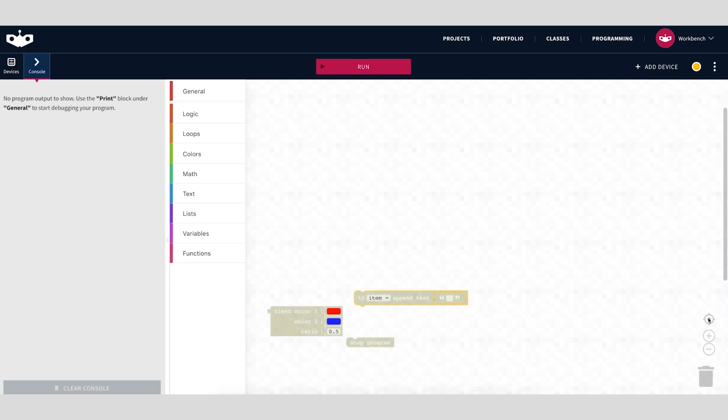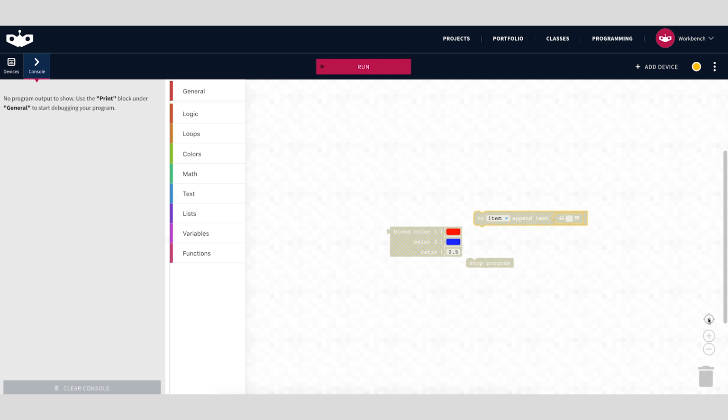Here we have some canvas controls. This button will center your blocks in the middle of the canvas. Use the buttons beneath this one to zoom in and out, and the trash can is where you can drag blocks to get rid of them.